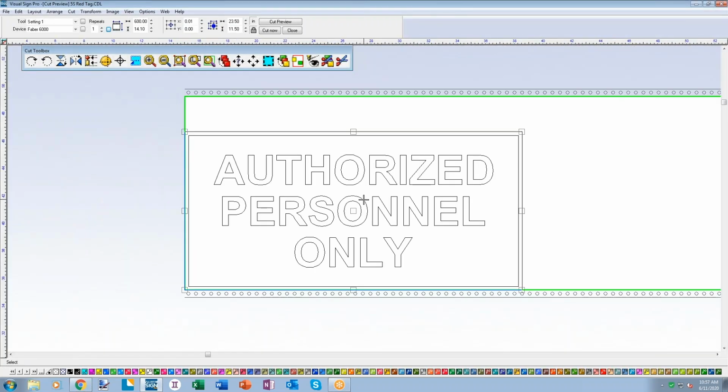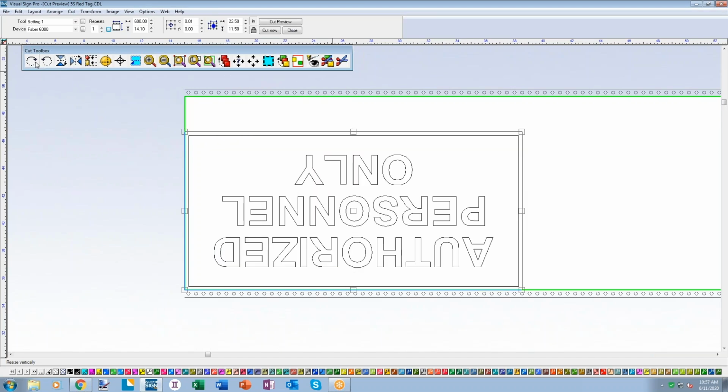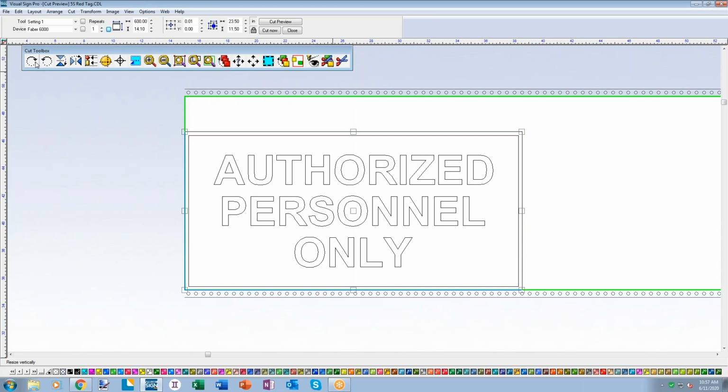Now your sign is set up on the vinyl, and this sign is set up in the most efficient way possible to waste the least amount of vinyl. But if you need to change orientation on a certain type of sign, up here in your cut toolbox, all the way to the left, these are your rotate buttons. It'll allow you to rotate your sign 90 degrees, which sometimes will be useful for saving yourself vinyl.